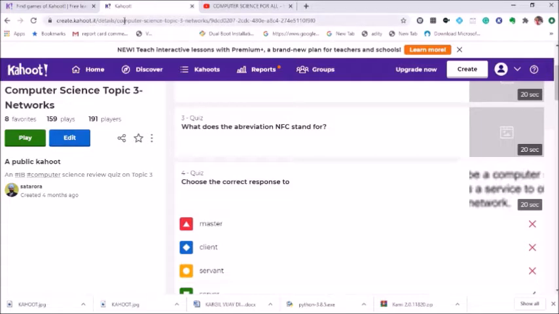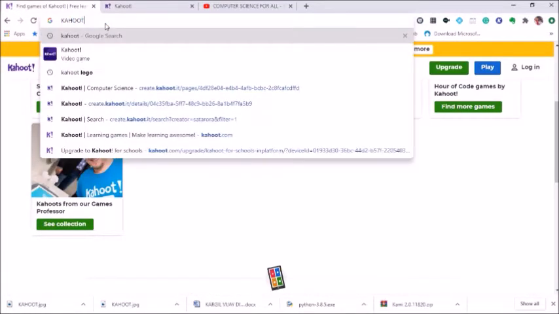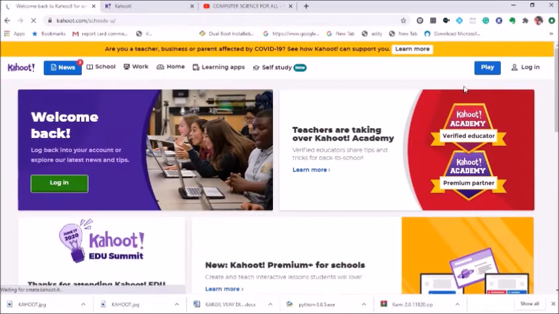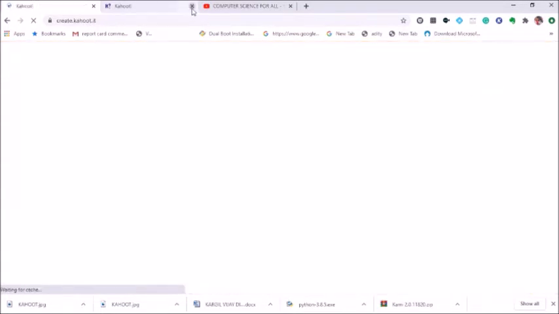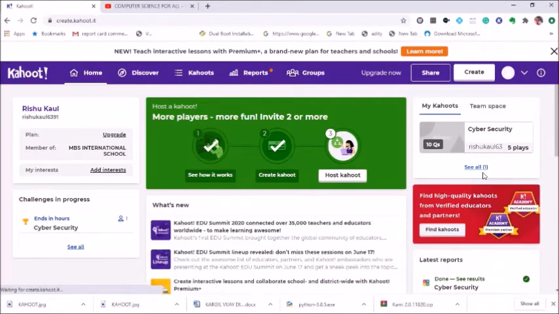So first of all, you will go to kahoot.com on your web browser. When you go to Kahoot, you can log in using your Gmail account or you can log in using your Microsoft account. I am already signed in, so that is why it directly has taken me to my home page of Kahoot.